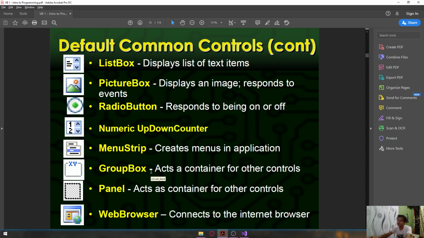And then group box. This one acts as a container for other controls. It is actually similar to a panel. The only difference is that a group box has a label. Like this one, you can change the name of it, serving as a title. And if it's a panel, then it's just a panel.